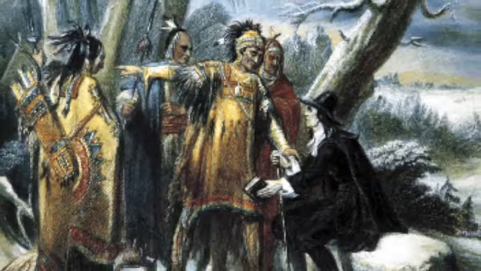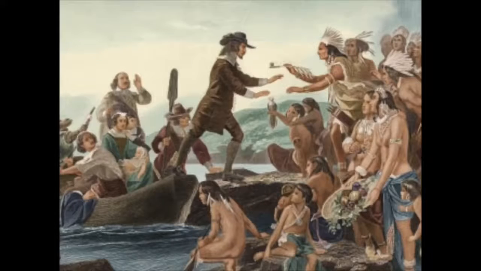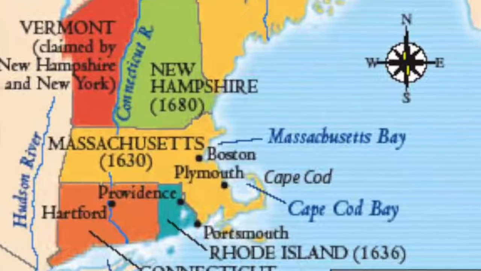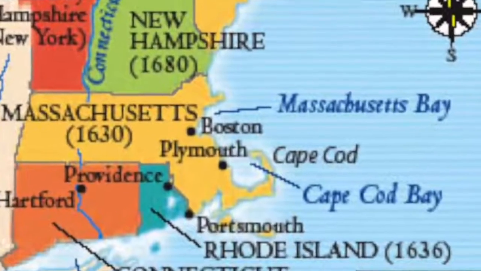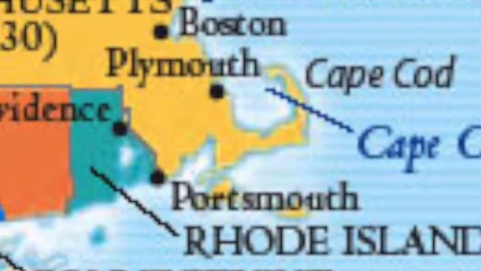Williams spent the winter of 1635 to 1636 with the Native Americans. Williams created a positive relationship with the natives, and in the spring of 1636, the natives sold him the land. Under England, the colony of Rhode Island was established. Promoting complete freedom of religion, many settlers left Massachusetts to go to Rhode Island.